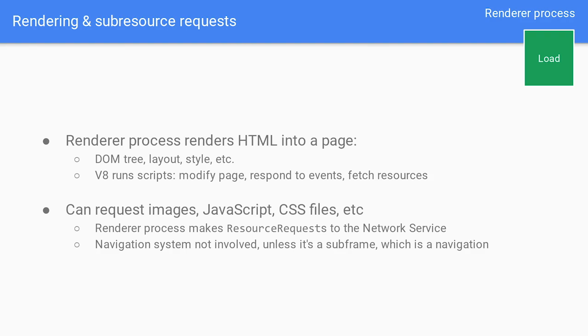These go directly to the network service without involving the browser process or any of the navigation code at all. The one exception to this is if the page adds a subframe, so like an iframe tag, in which case we actually turn that into a new navigation on that new subframe.